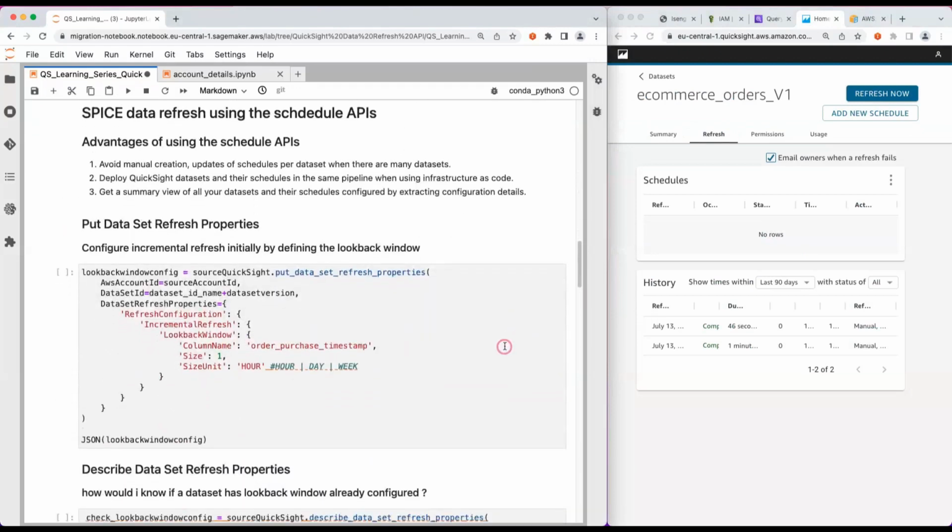Now let's look at the schedule APIs. The first schedule, what I would like to create is to import the data using an incremental refresh. In an incremental refresh, I'm only bringing a subset of the data. And for incremental refresh to be configured, I will have to first define a look back window.